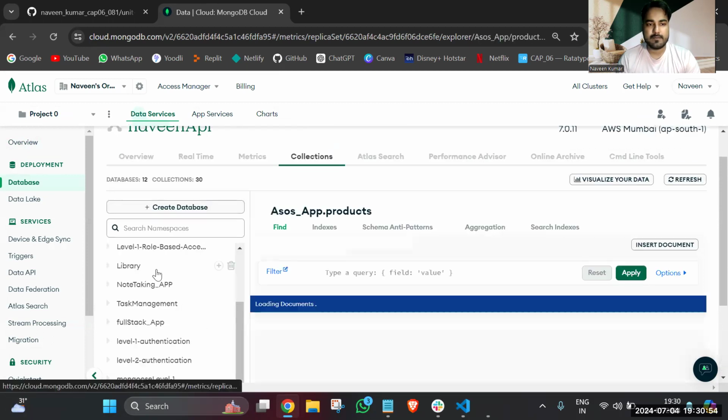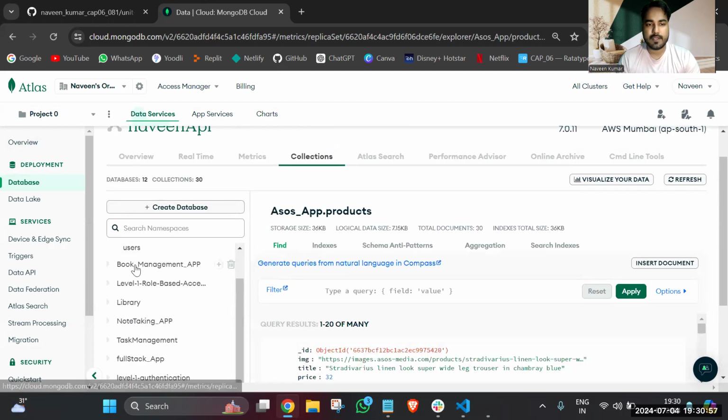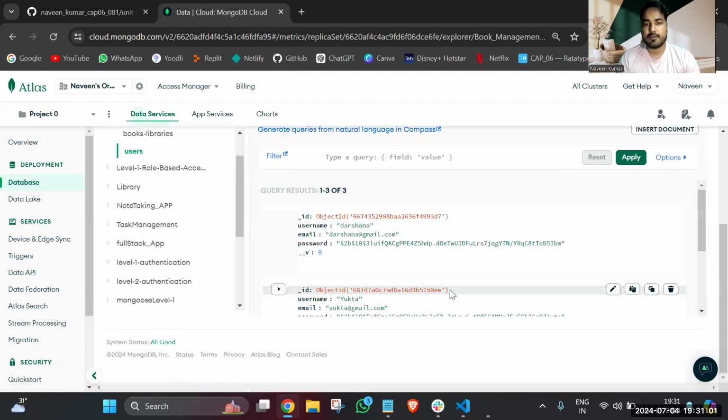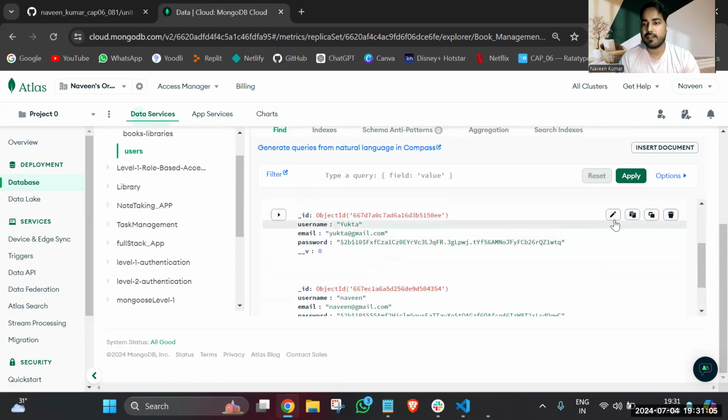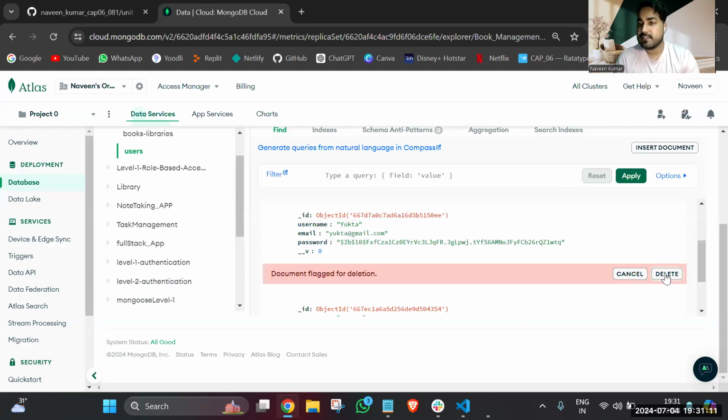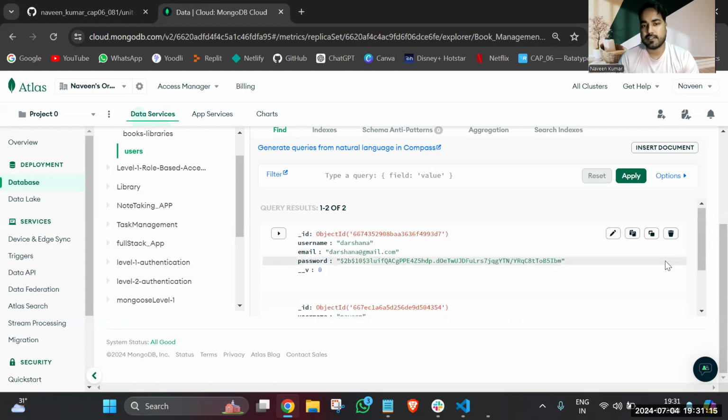So this is my database, book management app. Inside this I have users. I'll go to the users collection and you can see that these are some of the collections that we have created so far in our MERN series. But these are without roles. So I'll simply delete it and we'll register.